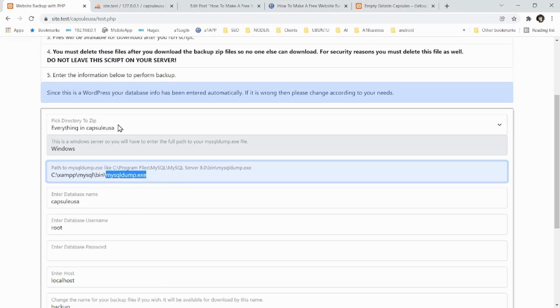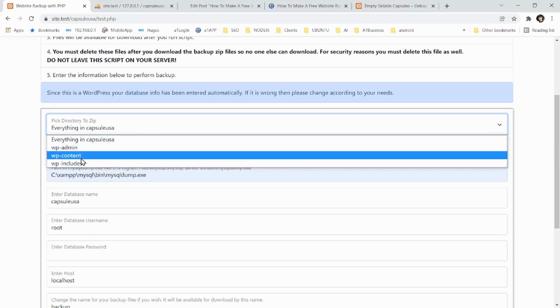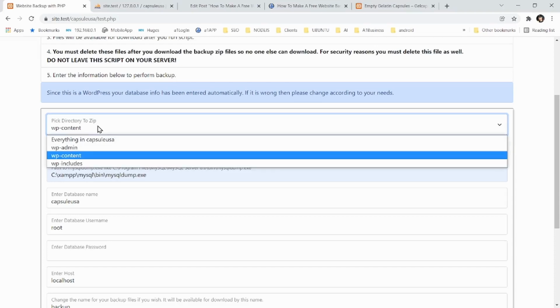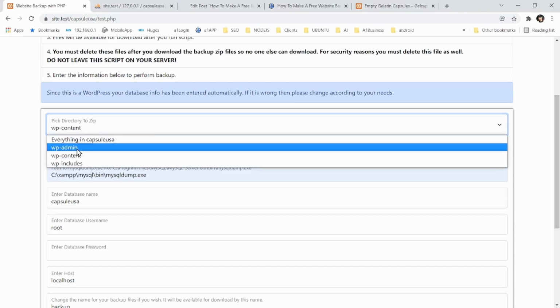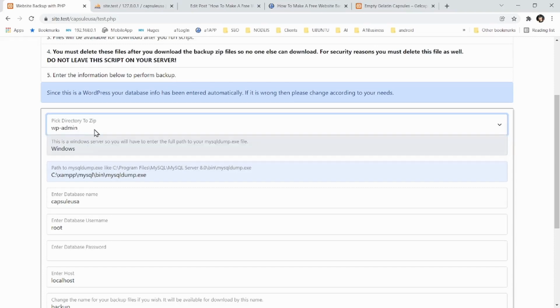At the top here, as developers, a lot of times we'll just go in and back up the WP content. Sometimes we'll even just go in there and back up the themes, plugins, and uploads. But that's what the WP content consists of when we're moving to a new server. For time's sake, I'm only going to back up the WP admin. Now you could, with this script, back up everything, but for time's sake, I'm just going to back up the WP admin directory.